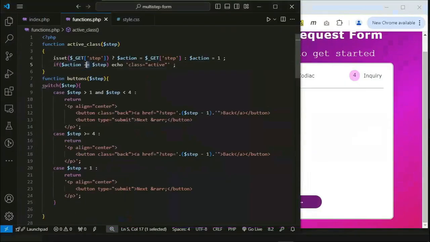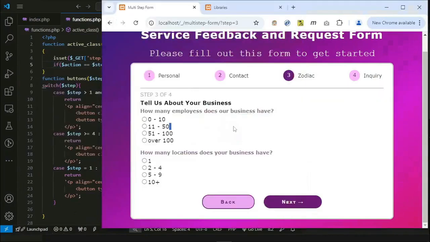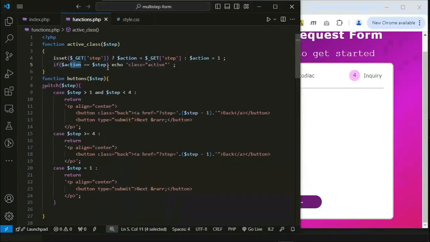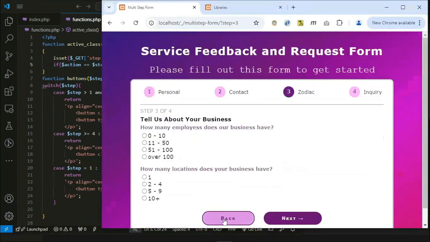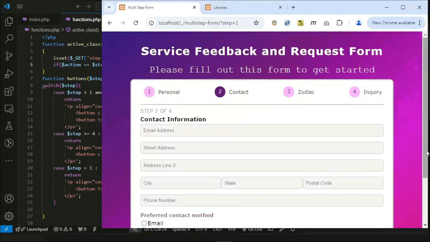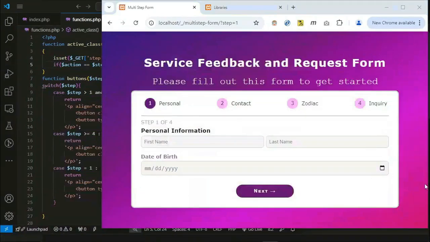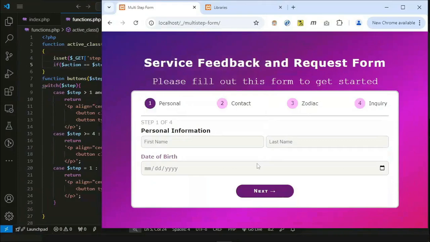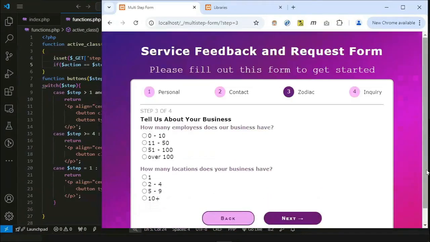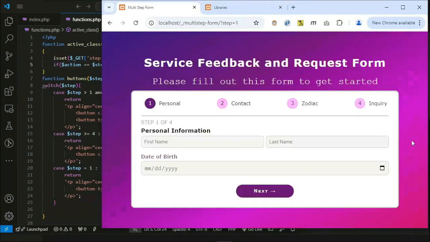Alright, so basically you need to have 2 equal signs so that it's a literal. So if it needs to consider it a literal. So if action is equal to step, then you echo that. So let's go back. Sometimes that doesn't work. Step 3, step 2, step 3, step 2, and step 1. Okay, so it looks like we are done. Let's go to the beginning just to double check, make sure we didn't forget anything. So we're in step 1, and step 2, and step 3, step 4, and we are all set.